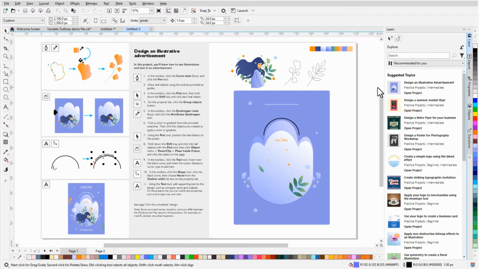In addition to the completed version of the project, each project includes step-by-step interactive instructions to help you complete the project successfully and in-progress project design elements you can consult for reference.